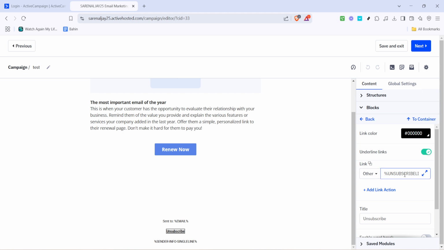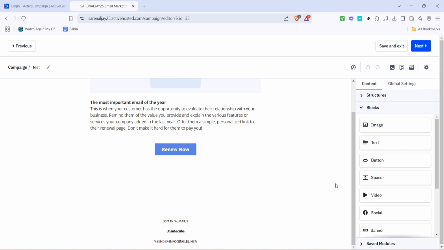Once you've clicked or highlighted the text, simply paste your unsubscribe link in the designated URL field. This link should redirect subscribers to a page where they can remove themselves from your mailing list, fully respecting their choice to opt out. Check everything one more time to ensure the link is working correctly. Once satisfied, save your changes and exit the design editor. By following these straightforward steps, you can ensure your emails are compliant and user-friendly by providing an unsubscribe link.